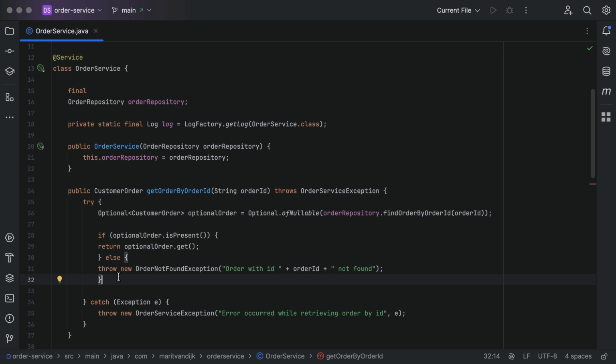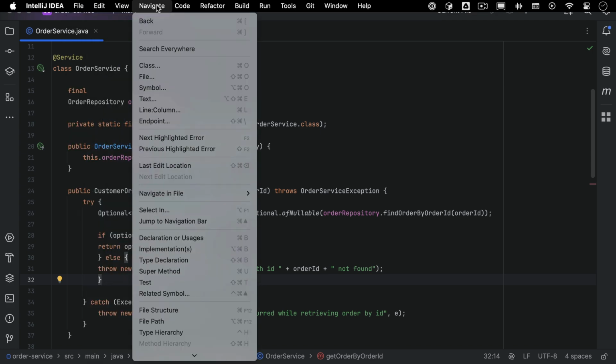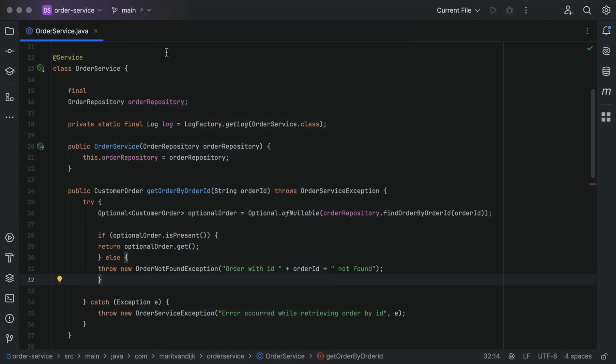You want to perform an action in IntelliJ IDEA, like reformatting this code, but don't remember the shortcut. You could look through all the menus to find it, but who wants to do that? To find any action in IntelliJ IDEA, there's only one shortcut you need.